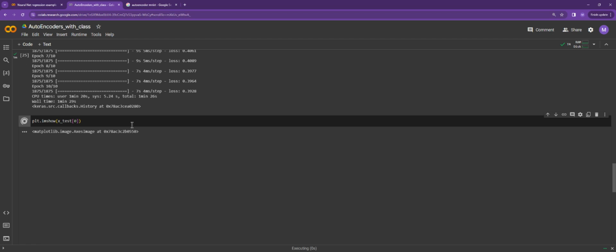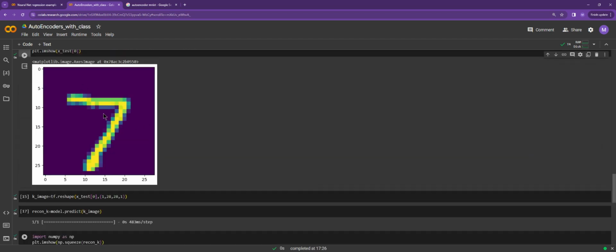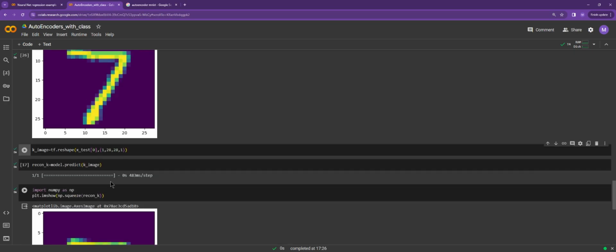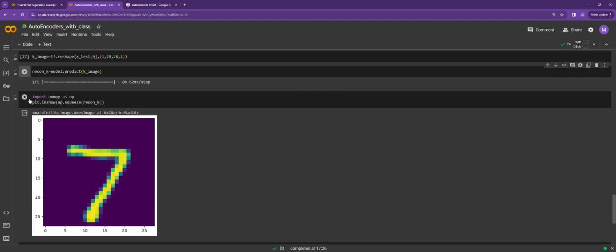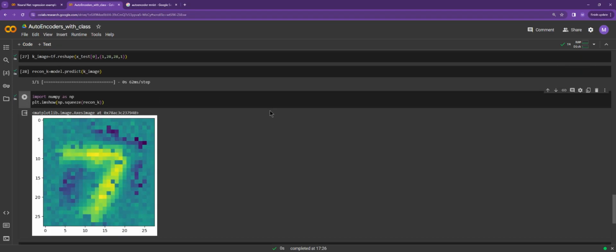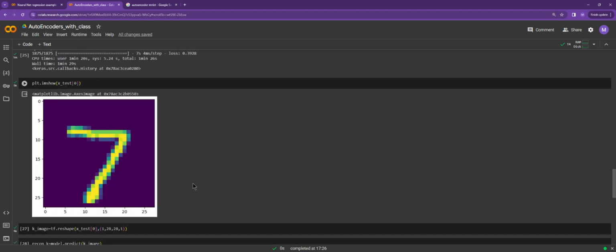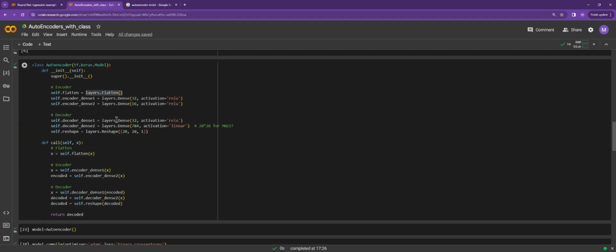So again, we're going to go with that X test. We're going to see if your model can predict that. K images or X test reshape, we already discussed it. Recon K is model.predict K image. So are you ready for it? Let's look. Ooh. Did you notice the difference? Yeah. Look at how powerful the convolutional neural network model was at generating this shape again compared to using a very basic dense layer model.